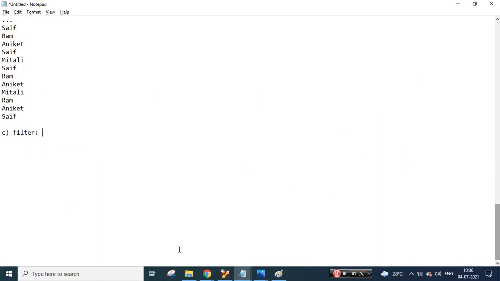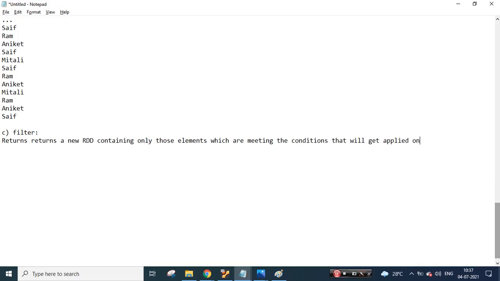Okay, cool. So we know filter, so I will not invest much time, but let's write a small statement to understand it. Filter returns a new RDD containing only those elements which meet the condition that gets applied on all elements.